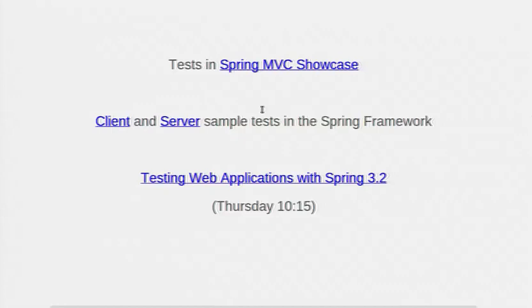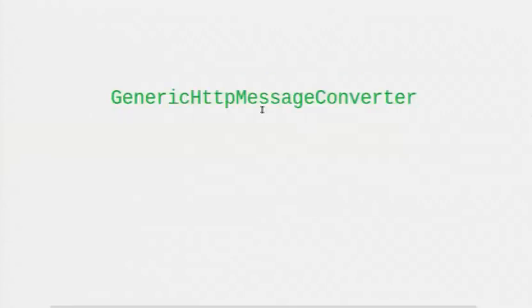Tons of resources. Within the Spring framework itself, there are sample tests, both client-side. So this actually has client-side support as well. If you have REST template-based client code, you can actually do some testing with that. So we have examples of client and server side code, and then we have the presentation on Thursday as well, and of course the Spring MVC showcase.